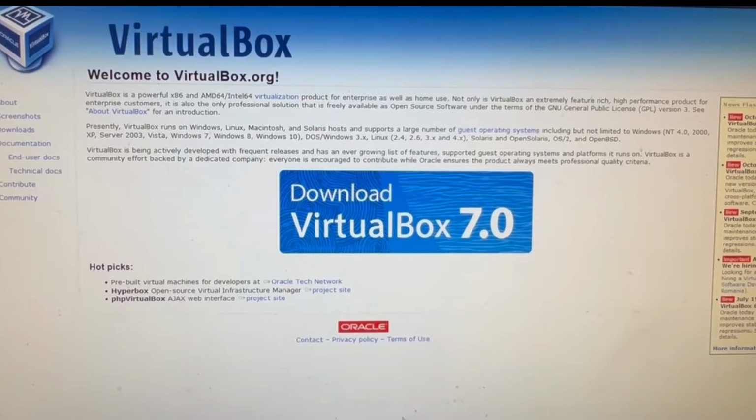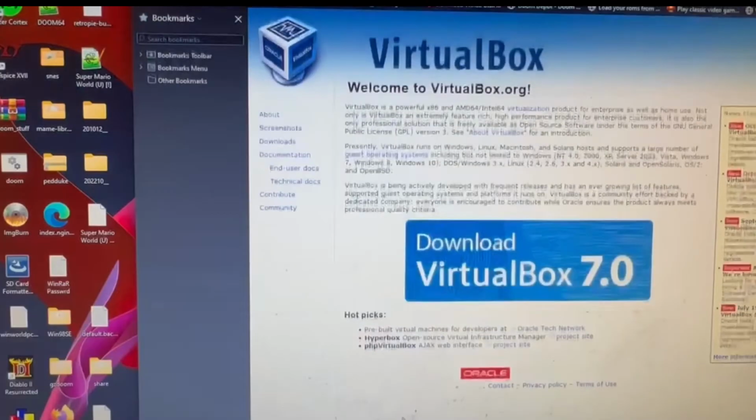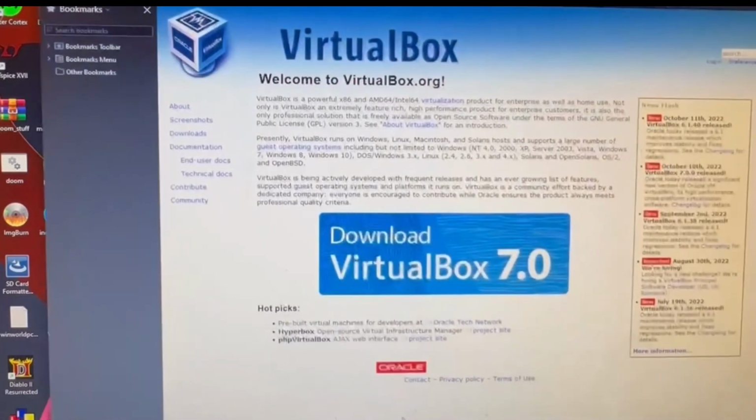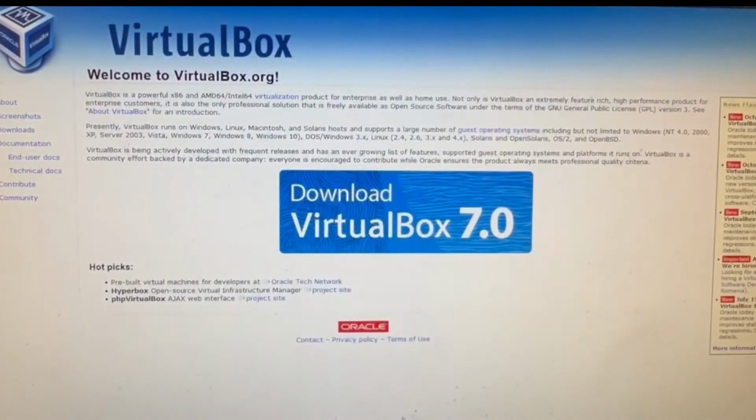So down in the link in the description, I have put a link that will lead you to this site right here, virtualbox.org. And if you double click on it, it should bring you to here. And once you come to this site, you'd want to double left click on here to download the latest version 7.0. Let's give it a little while.